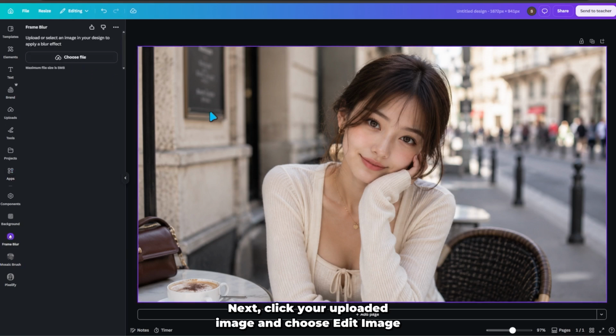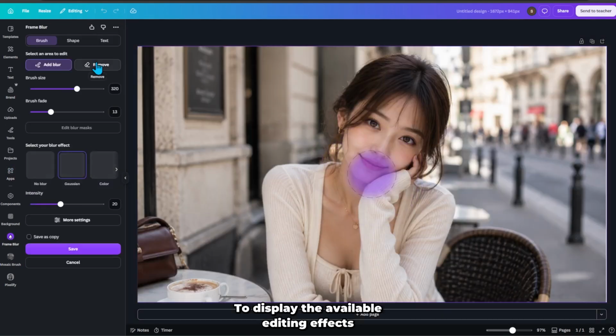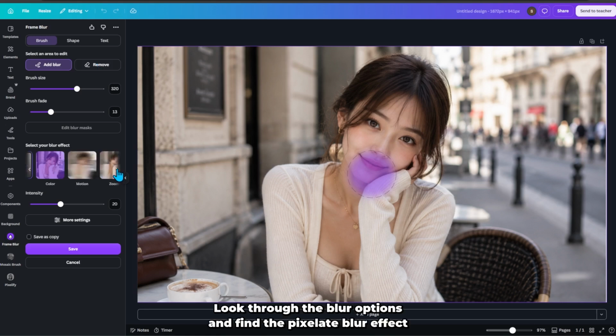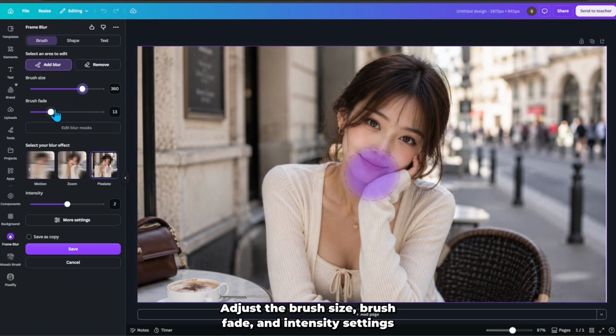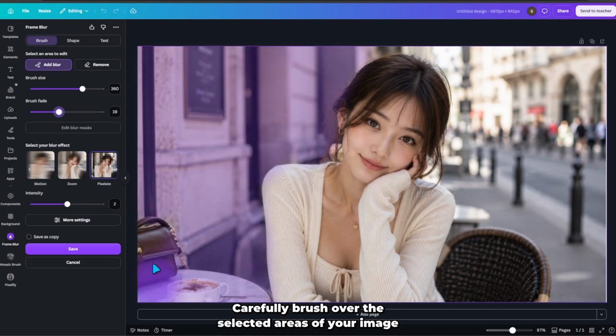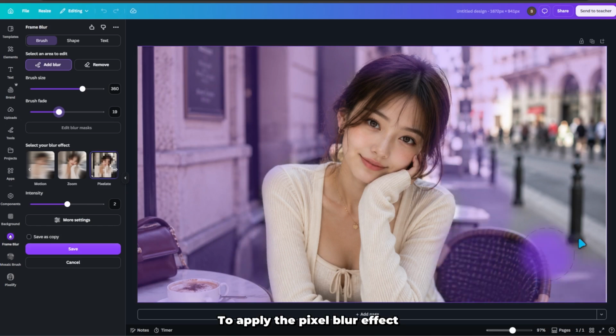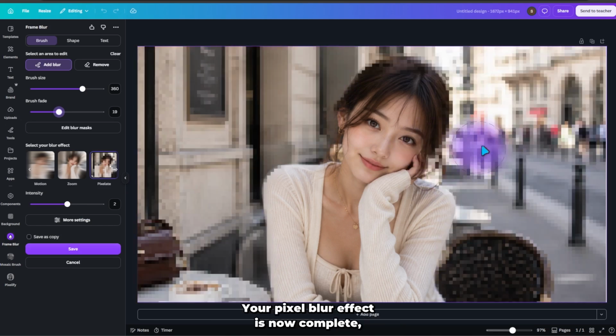Next, click your uploaded image and choose Edit Image to display the available editing effects. Look through the blur options and find the Pixelate Blur effect. Adjust the brush size, brush fade, and intensity settings until they match the appearance you want. Carefully brush over the selected areas of your image to apply the pixel blur effect. Your pixel blur effect is now complete, and you have successfully learned how to create pixel blur in Canva.